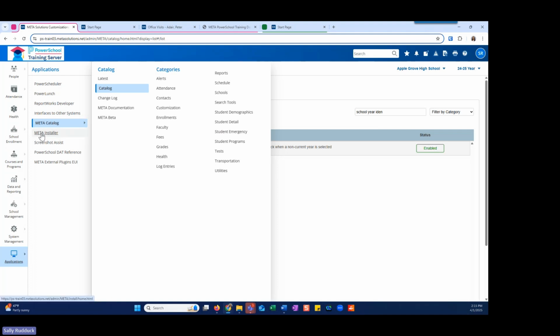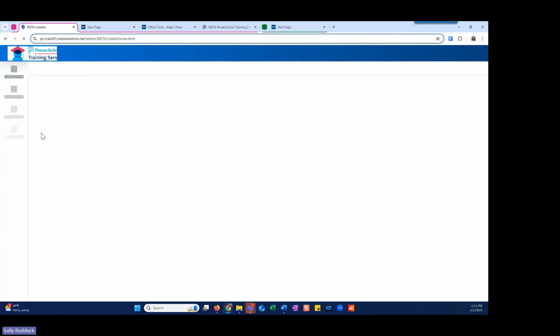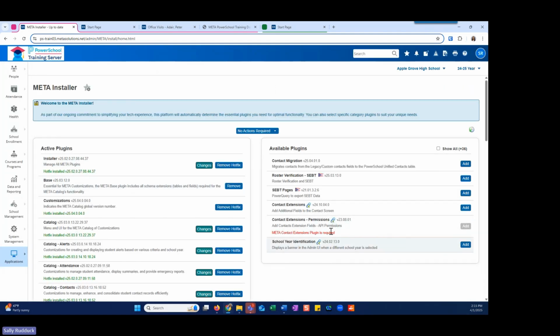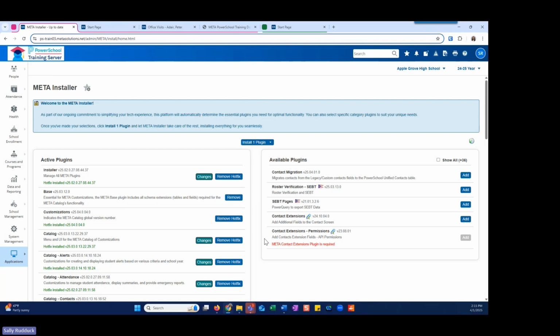So when you navigate to Meta Installer, you will see school year identification is listed under available plugins. Because this customization is going to be pulled out into its own plugin, you will want to add this plugin through the Meta Installer, add, and then install one plugin. The customization you're going to leave enabled because, again, right now is the time that you're working in next year. So we want you to still be able to utilize this.